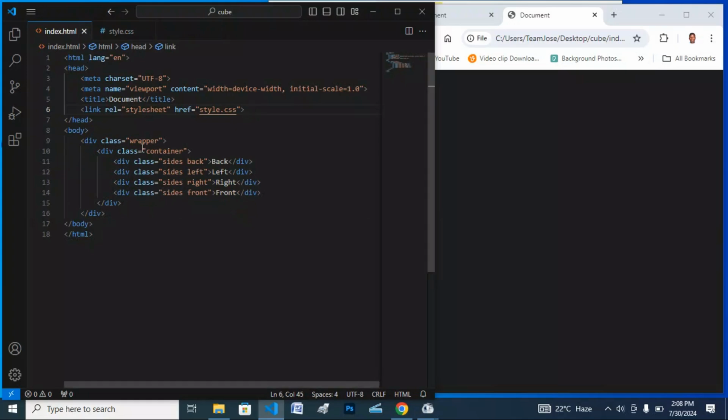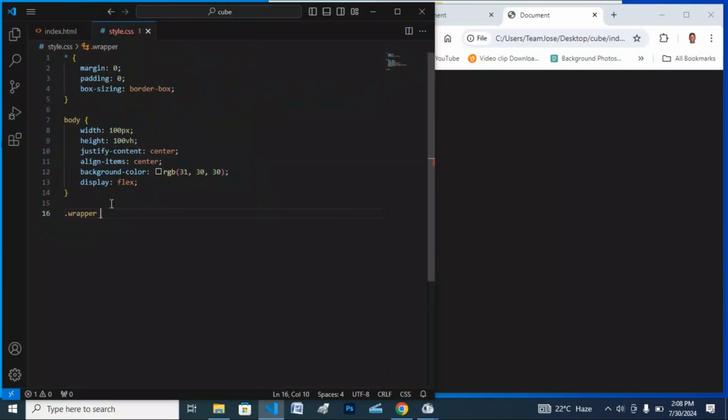We have this class here, the wrapper. Copy that and put a dot with that class, and say perspective will be 1000 pixels. And then from there we'll have the container.